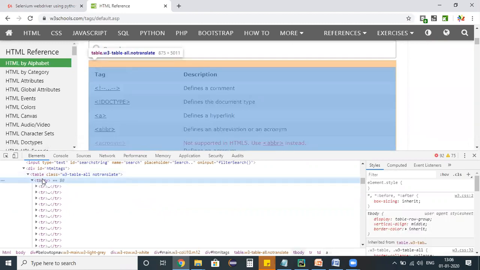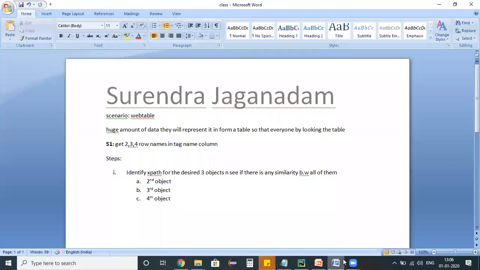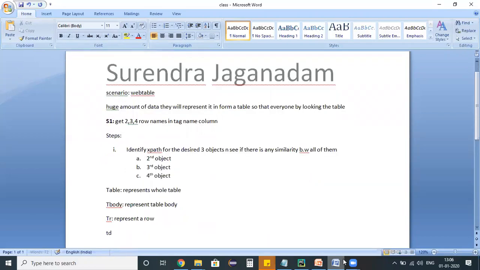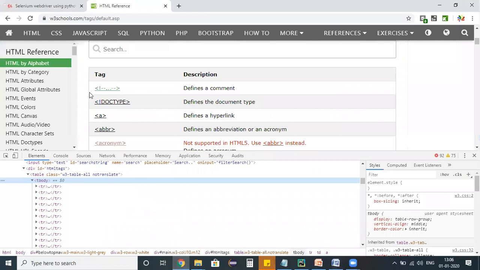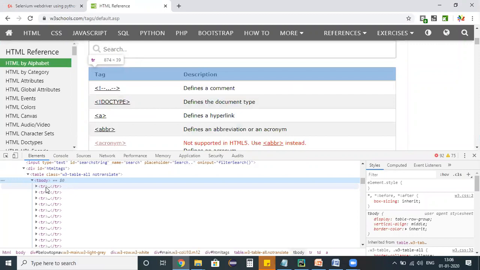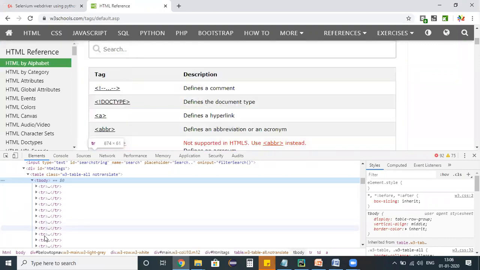So what are table, tbody, and TR? Table represents the whole table, tbody represents the table body, and then TR represents a row. TD or TH represents a table column. A row means the horizontal line, this complete horizontal line. Whenever I mouse over a TR, the whole line is highlighting.